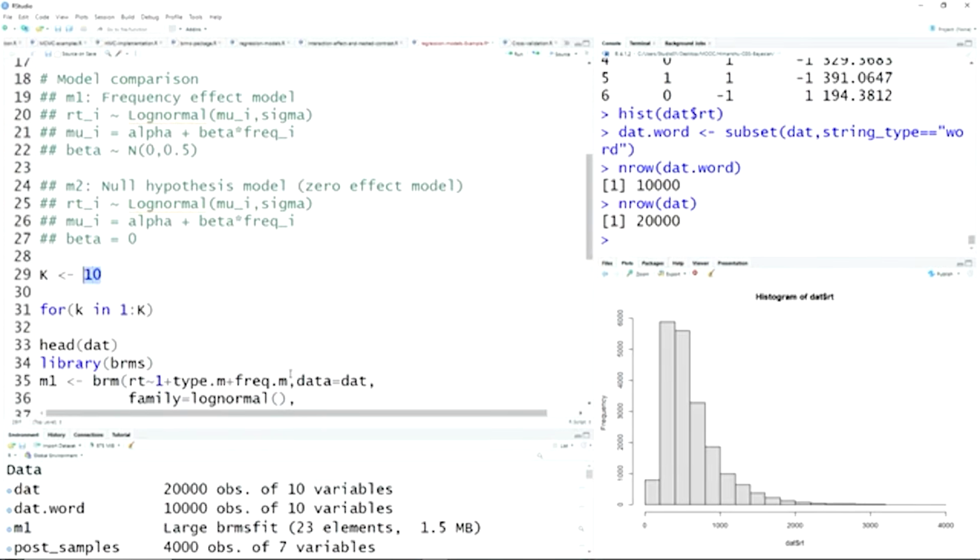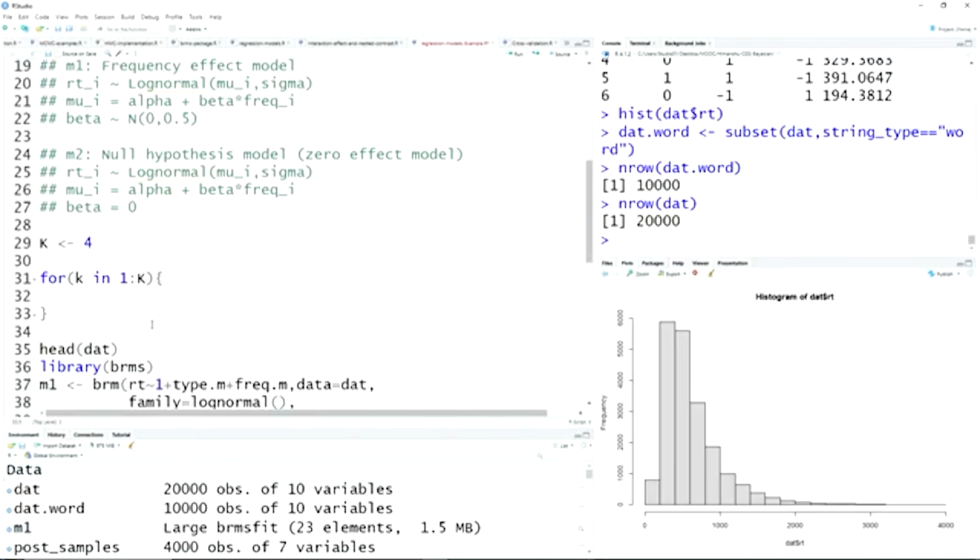Actually, 10 will require a lot of computation, so let's say just 4 folds. But you can go up to 10. Typically people use 10 folds. You should use 10 folds when you are doing it for real, but to save computational time we are using 4 folds here. So for k in 1 to K.